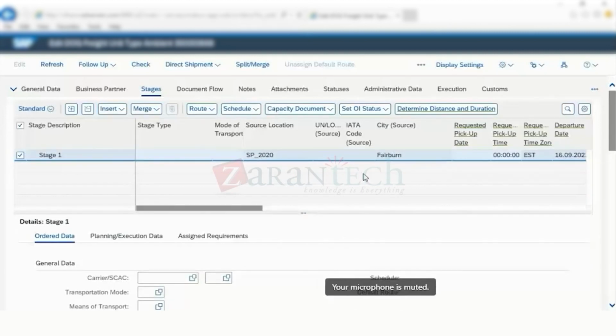And there is a lot of other information which you have in the freight unit. Once I come into the freight unit, I will go through it field by field, so that you can understand why the freight unit is so important.